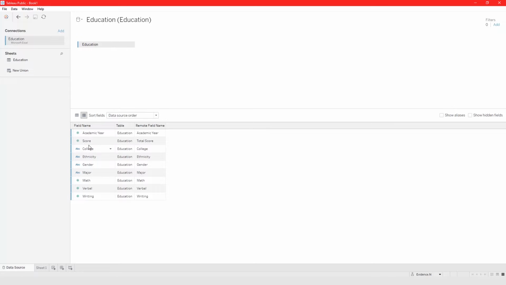and changing this to score just to make it easier to read doesn't actually change the actual column name in your original data set. So remote field name is the name of the column from your original data set, and field name is the name of the column in Excel. So you could change the field name to make it easier to read if that's better for you, but just know that whatever you do here doesn't actually change the underlying data. Everything you do here is only happening in Tableau.